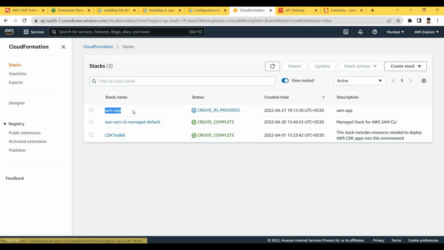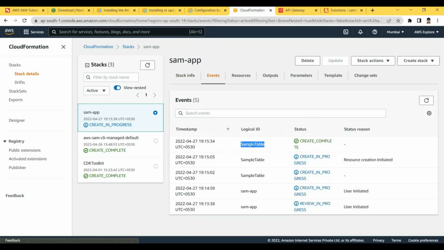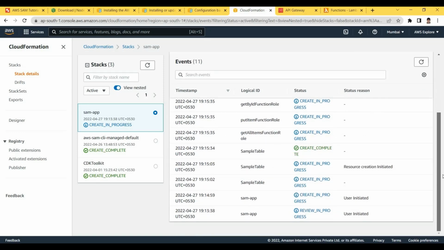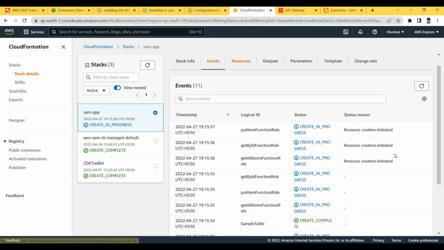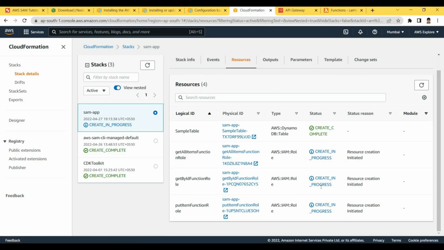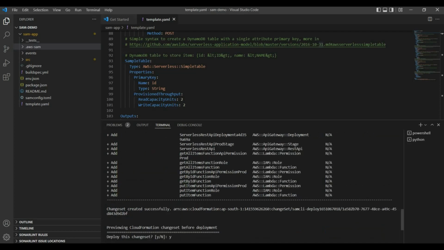Okay, so for the SAM app stack, the status is create in progress. It will be provisioning different resources. If we go into events, it is creating the DynamoDB table. These are just events it is showing, so what are the different things in progress in creation. It shows this one is in progress, this one is done. In resources, at the end, it will show the different resources created, whatever we see here, with the SAM details.